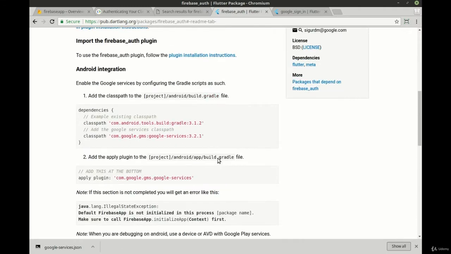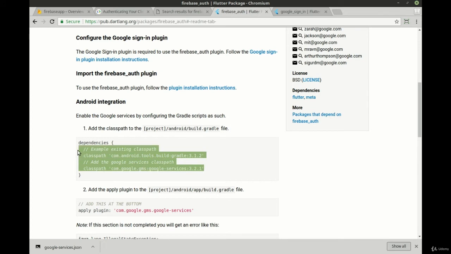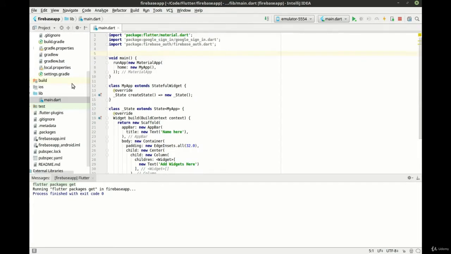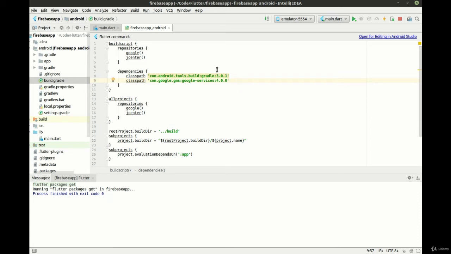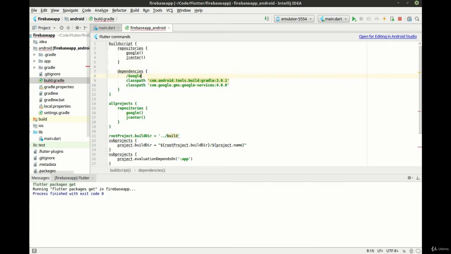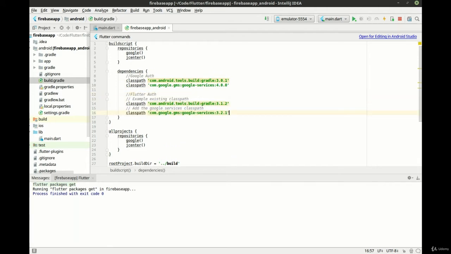Maybe there isn't. All right, so let's grab this. It says add the class path to the project Android build Gradle. So this is the project build Gradle, not the app build Gradle. Let's collapse that. It's right here. And let's separate these two: Google auth, that way we know which one's which, and Flutter auth. And let's grab these two out here like so.